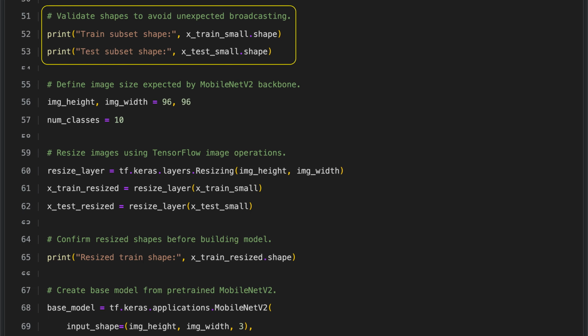The code first prints the shape of the training subset to confirm that its dimensions match what we expect, which helps avoid broadcasting errors during later operations. It then prints the shape of the test subset for the same reason, checking that this data is also correctly structured. Verifying these shapes is an important debugging step that confirms the preprocessing has been applied properly before moving on to further processing or model evaluation.